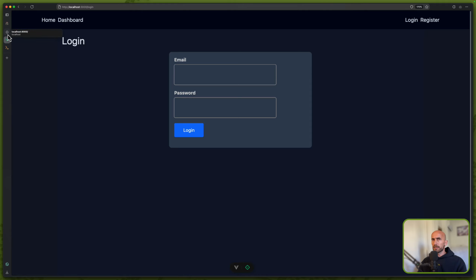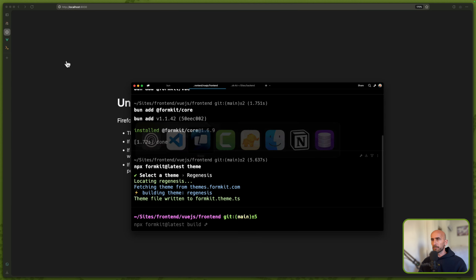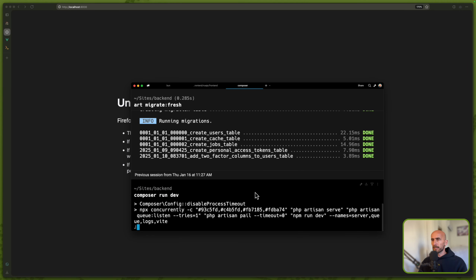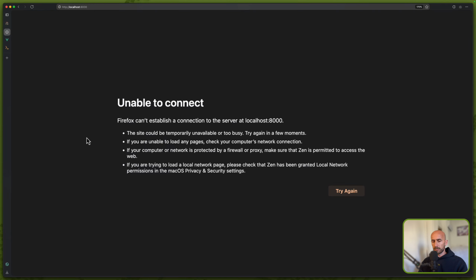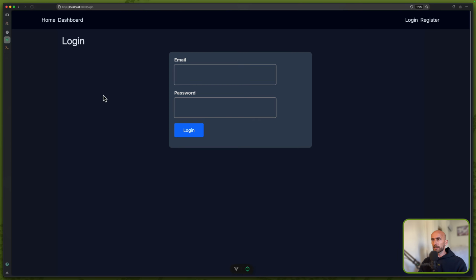Let me just see if I have the localhost. Yeah, we need also to have the backend, which is right here. Let's run composer run dev. Good, refresh. Now we have that. Let's see if I come here and refresh. Just hit login to see if we display the errors. Login. And yeah, we don't see the errors.